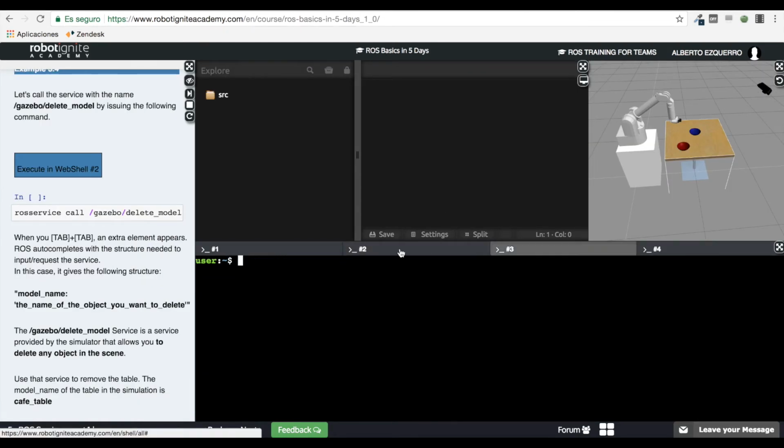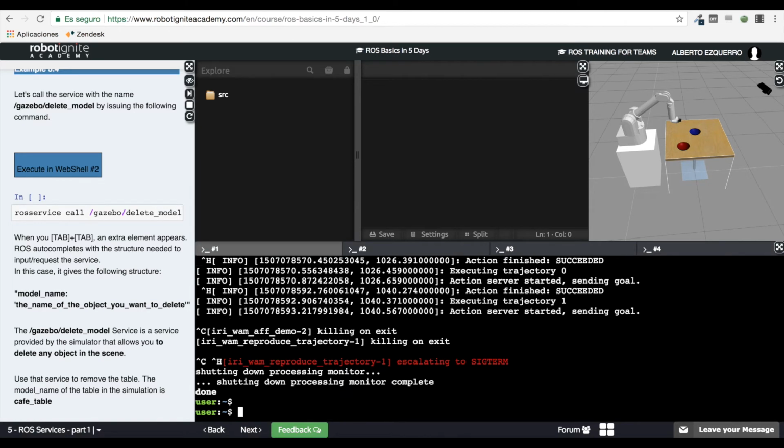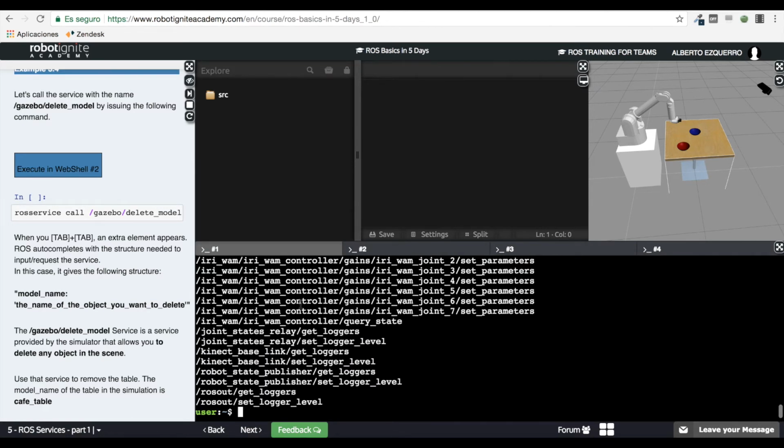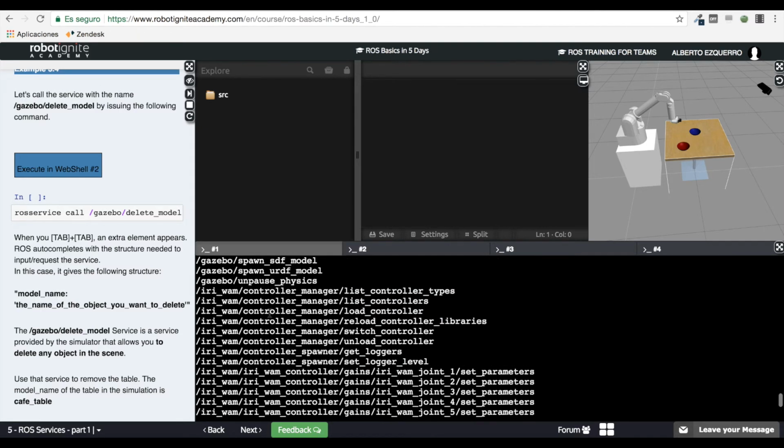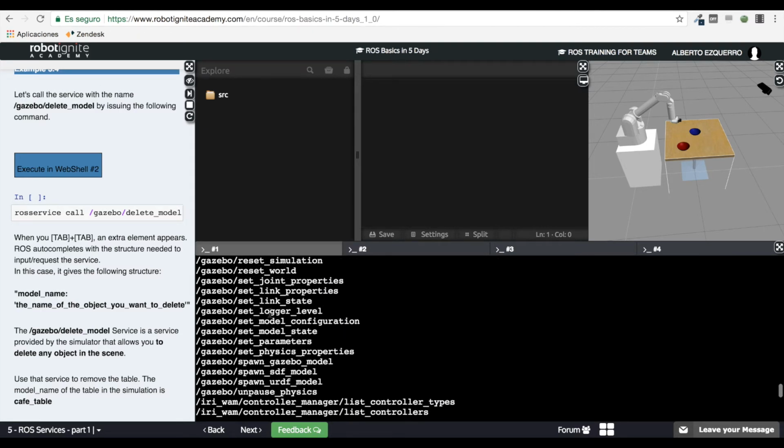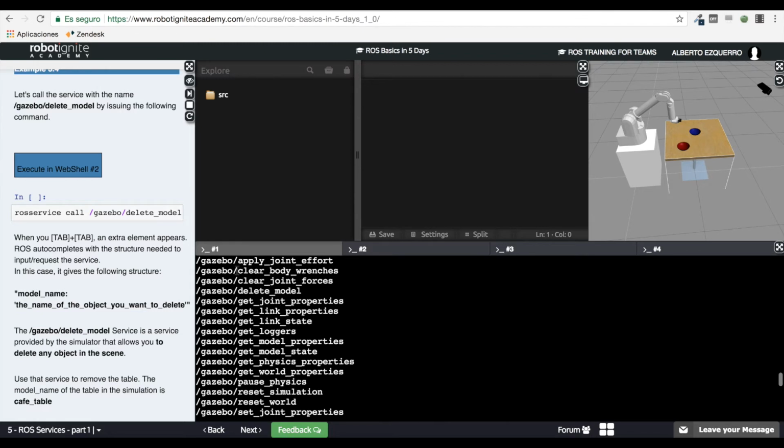Within the rosservice list we did previously, we have a service which is right here, which is gazebo delete model. For instance, what this service does is delete a model that is in the simulation. So let's call this service. Let's try to call this service.